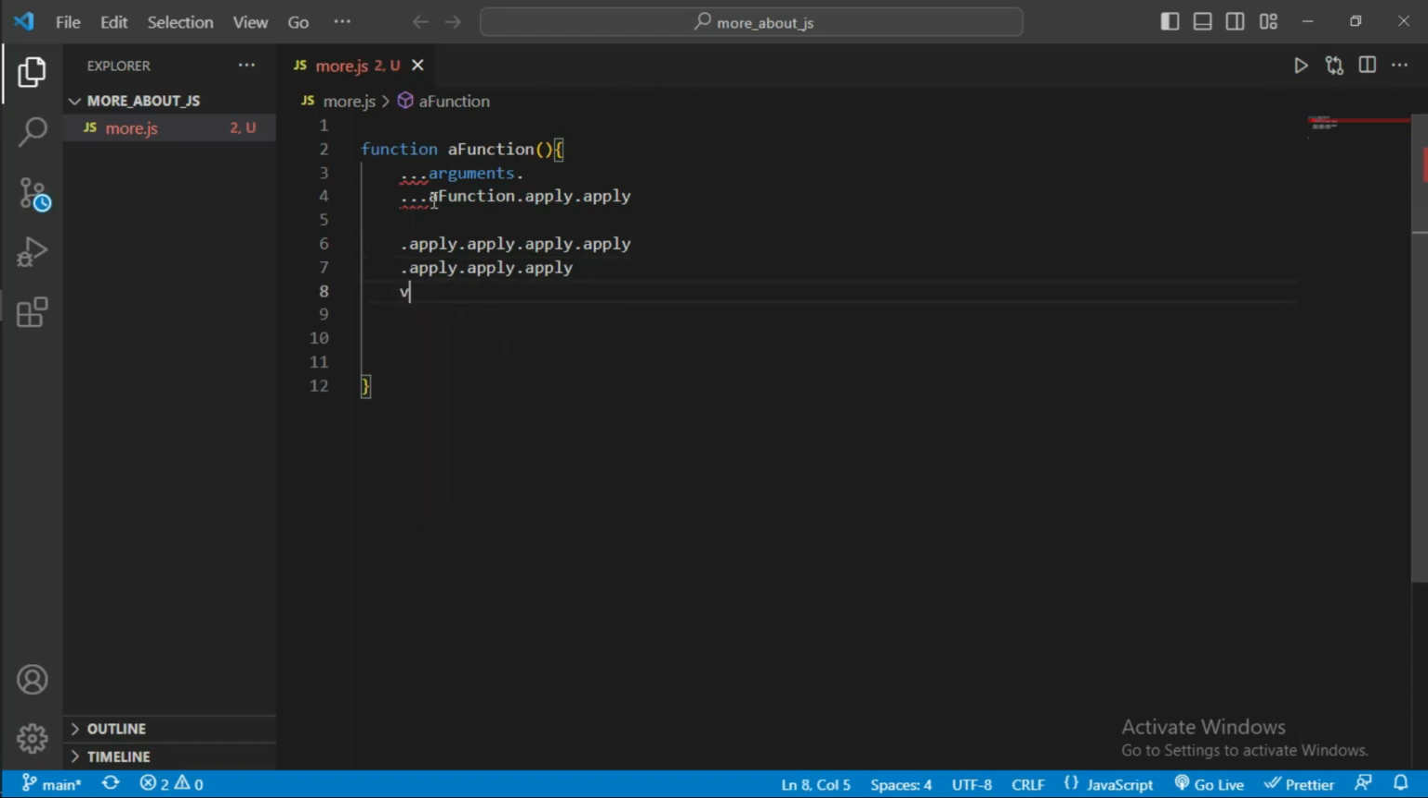Don't mind what I'm writing, I'm just trying to illustrate. I have a variable declared somewhere here, var variable equals whatever. Now, this var variable declaration is available up here, as if it's the first line. That's the same thing that happens in the whole of the file.